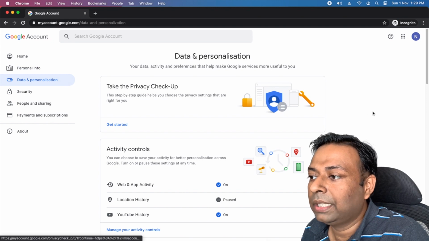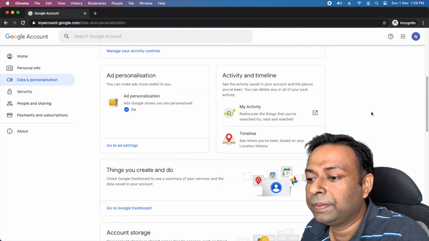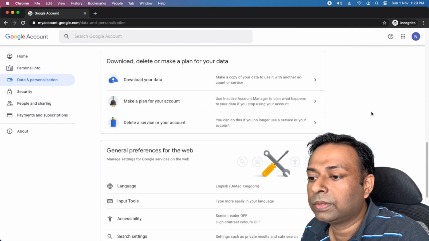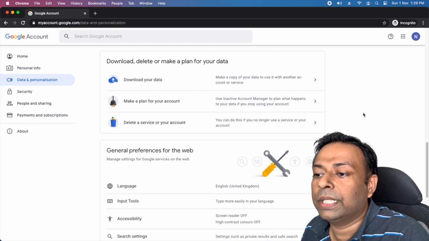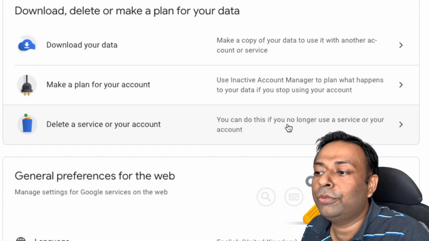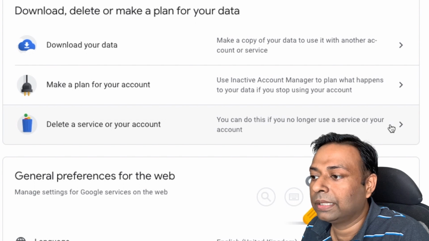Now after this, a new page will open. On this page, please scroll down. Now here you will see an option called Delete a service or your account. And the explanation says that you can do this if you no longer use a service or your account. So we have to click on this setting option.